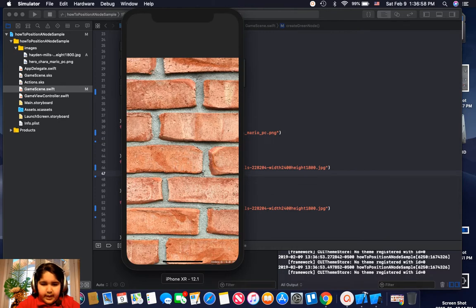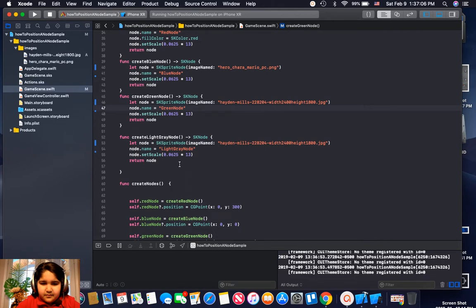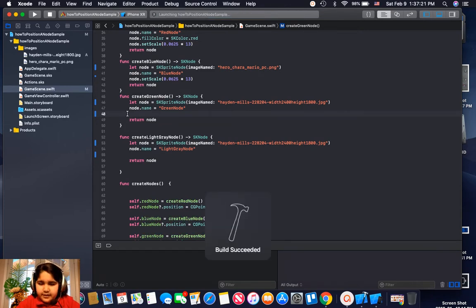And wow, this image is a lot bigger than I thought. Let's just decrease the size a little bit. Let's see if that does anything. If it doesn't, we'll figure out what to do to make it smaller.